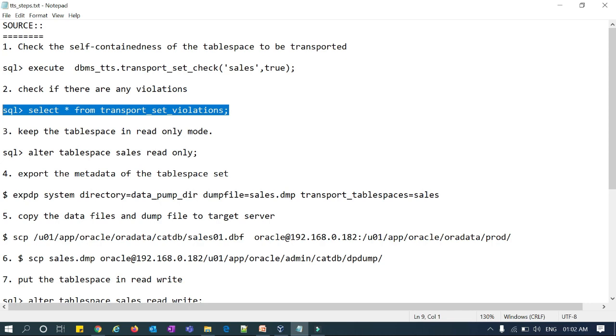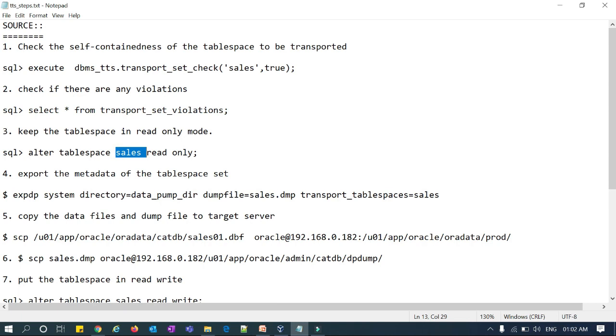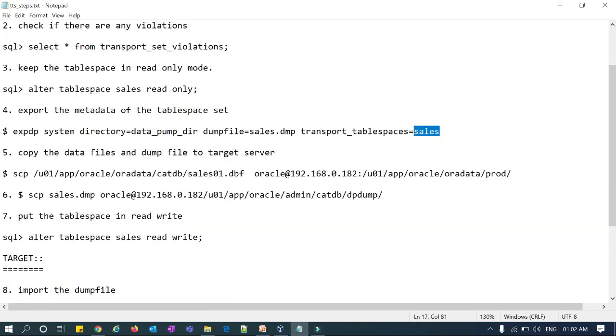Then you can go to the next step: keep your tablespace in read only mode, with ALTER TABLESPACE SALES READ ONLY, and export the metadata of your SALES tablespace using expdp, with SYSTEM as your user, the directory and dump file, and TRANSPORT_TABLESPACES=SALES. If you mention TRANSPORT_TABLESPACES and your tablespace name, it will extract only the metadata of this SALES tablespace. It will not extract any data. Then you can copy this SALES data file and also the dump file into your target database.